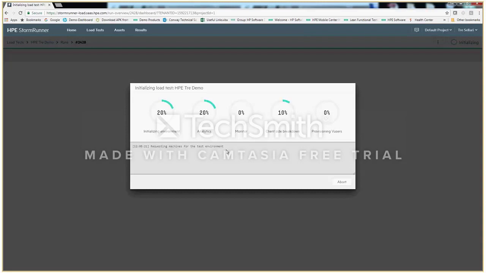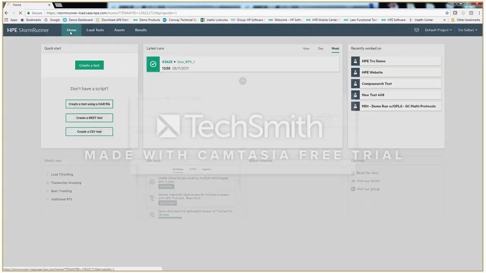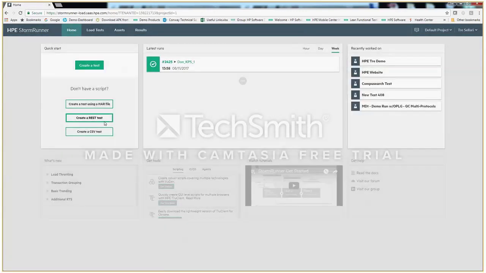Now, the one nice thing about StormRunner Load is that we do not have to sit here and watch this run. We do have the ability to run multiple tests at a single time. We do not have to sit here and watch it like we do with LoadRunner, where we have to be in the controller and it's only one test at a time, or in Performance Center having to have multiple controllers with multiple load generators. I have the ability to navigate away and create a new test, run another test, and I can run as many tests as I want as long as I'm still in the confines of my license or still have enough virtual user hours or virtual users to run my test.